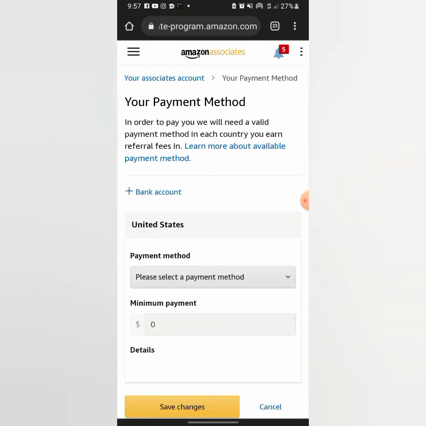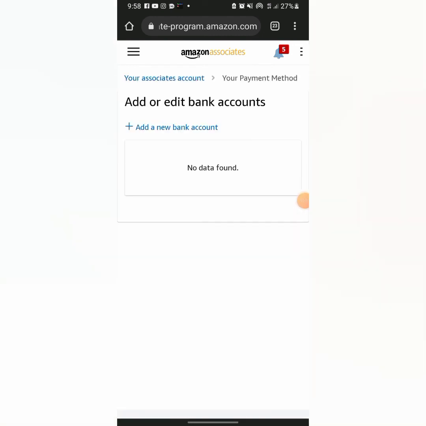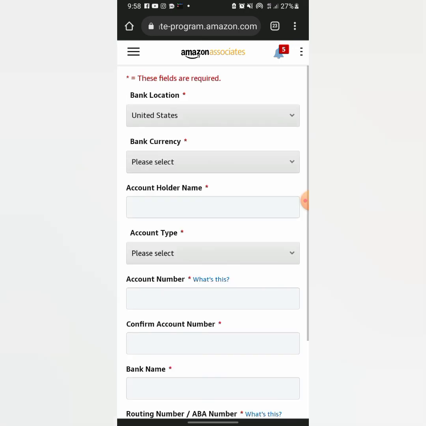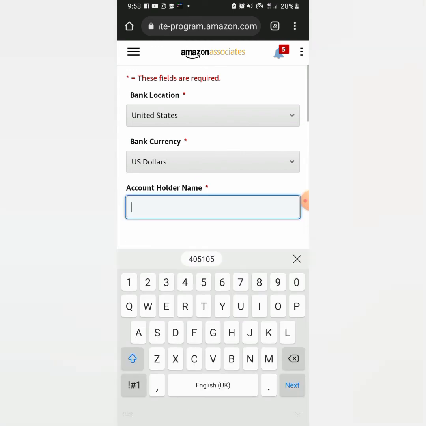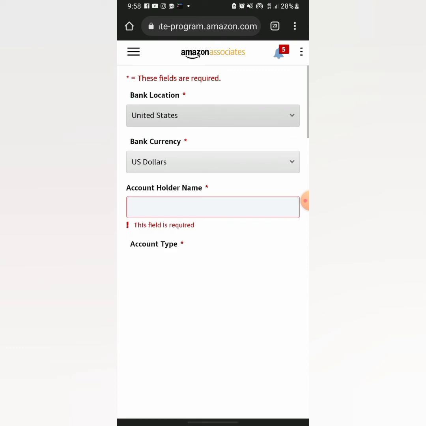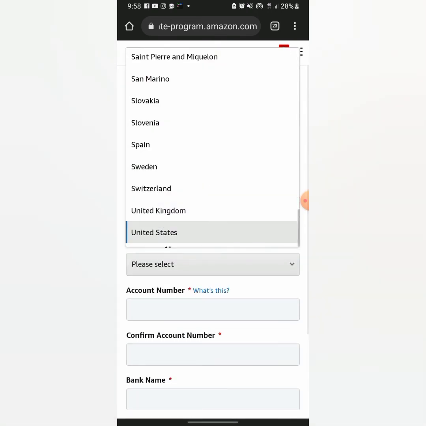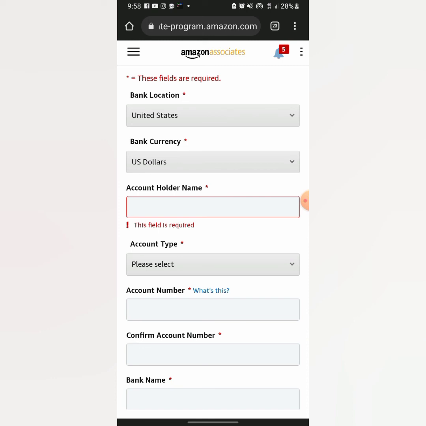So if we have something like this as a payment, just click on add. You can see this, add bank details. It needs to be a US bank. So add bank details, add a new bank account. So US bank, currency, put dollar, account holder name, put your name. So in my next video, I'm going to show you how to add your bank details.